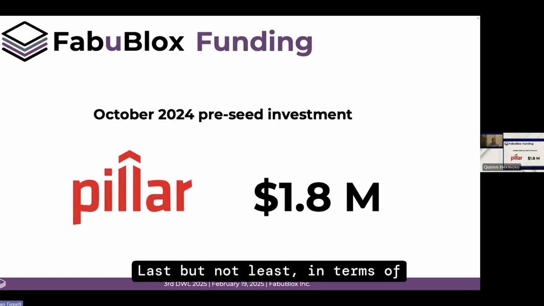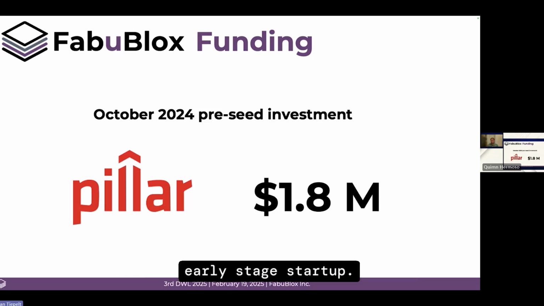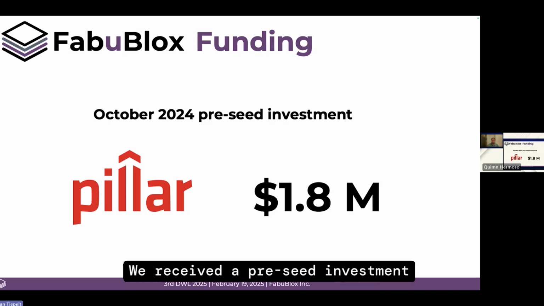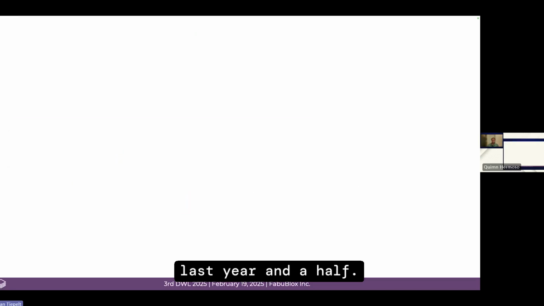Last but not least, in terms of giving you a perspective of where we're at, as I mentioned, we are an early stage startup. We received a pre-seed investment from Pillar VC last fall, and are currently building the team and hiring our first employees and building out the platform with this traction that we've gained over the last year and a half.